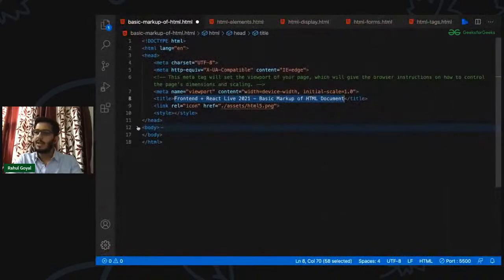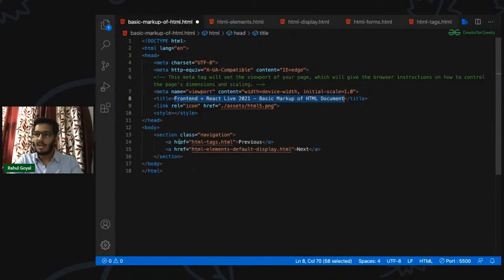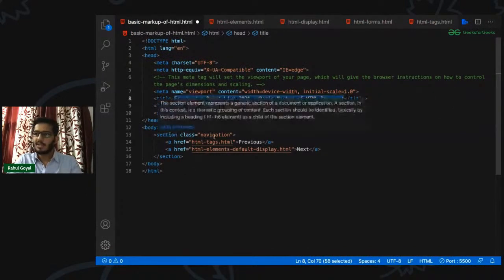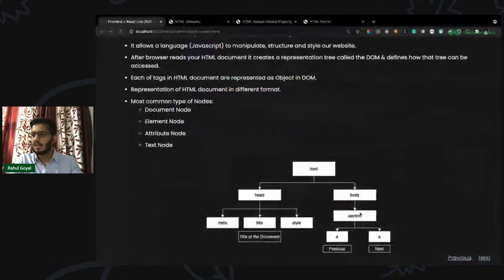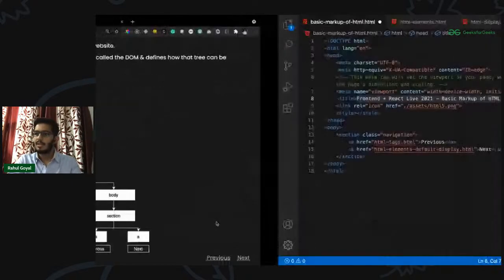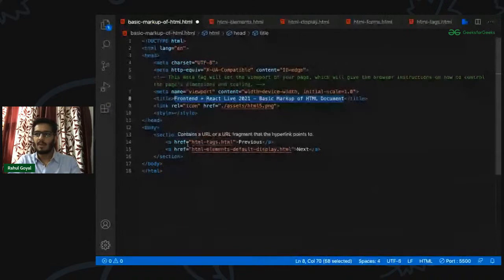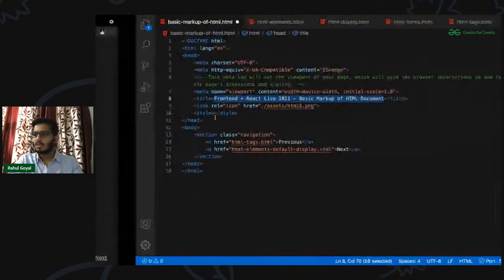Now we have the body tag. In the body tag we have defined a section which contains our navigation links, which further contain our text, that is previous and next. An anchor tag has an attribute, the hyperreference, which contributes to the attribute node. So this is the DOM.